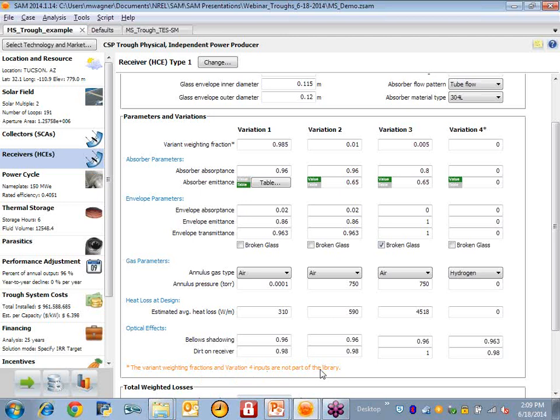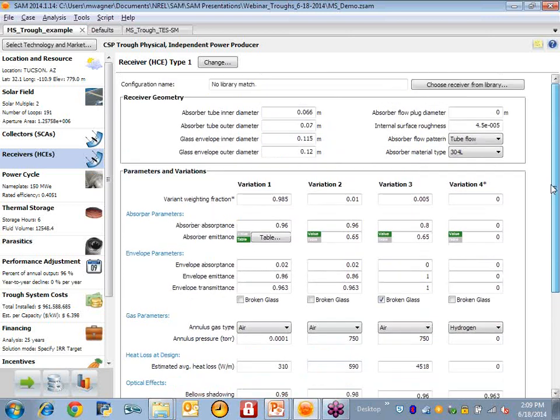Next question: does SAM advise the material and receiver for each HTF? Is this a question about the actual absorber material itself? If it is, we do have a couple of different materials that you can model. If your tube material happens to be one of these four, that's good. But otherwise, we don't actually have the ability to input specific materials for the tube at this point.